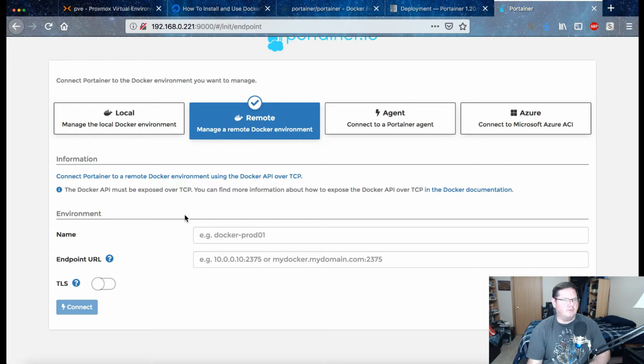So here's an important piece. This is why we mounted that docker.sock file. When we click here, because if you're going to manage something remotely from this Docker container, you're going to manage a different swarm or a different Docker instance. That's fine. I haven't gone through that, so I don't know how to do that part yet.